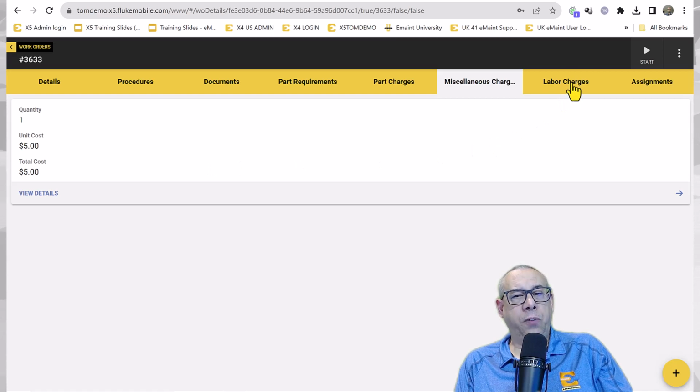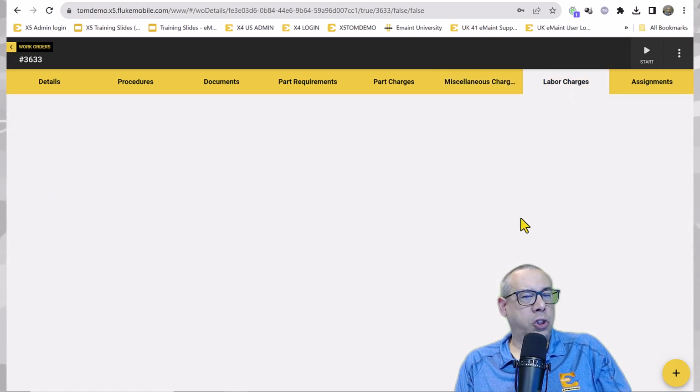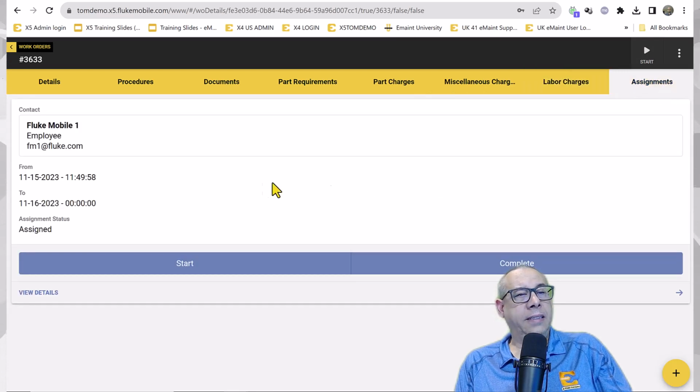I have the option for labor charges to do it two different ways. One way is to manually put in a labor charge by hitting the plus button, and the other way is to hit the start button and make the labor charge that way. I'm going to show you the start method first. And in the assignments tab, I see that I'm currently assigned, but if I needed to, I could also hit the plus button and assign someone else to the work order, who would be assigned to it as well as me.